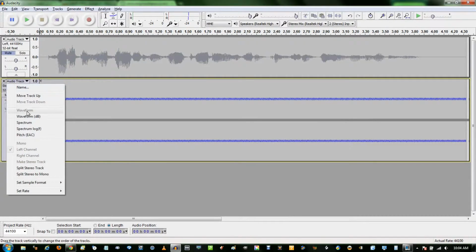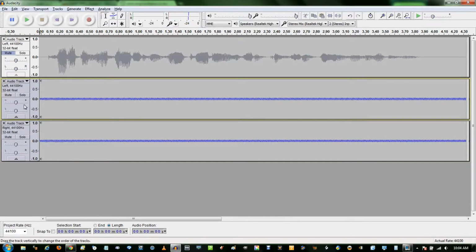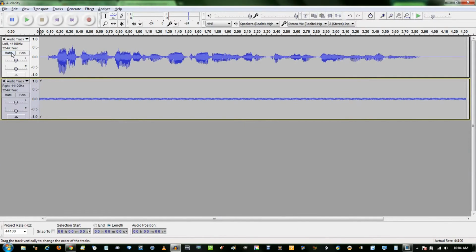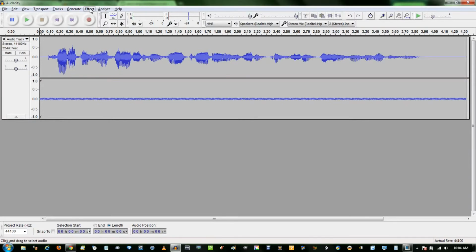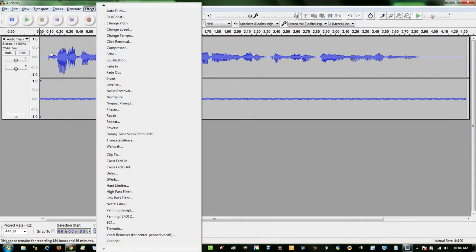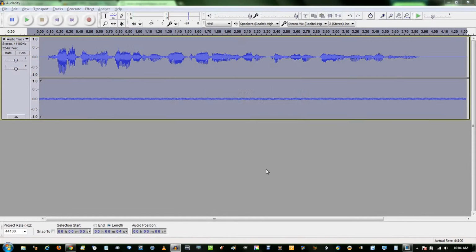Split this bottom stereo track, and now we're going to delete the left channel. And you can unmute this now, click the track drop down menu, make it a stereo track, and the final thing is to apply the vocoder effect. So go to Effect, and at the bottom you should see Vocoder.